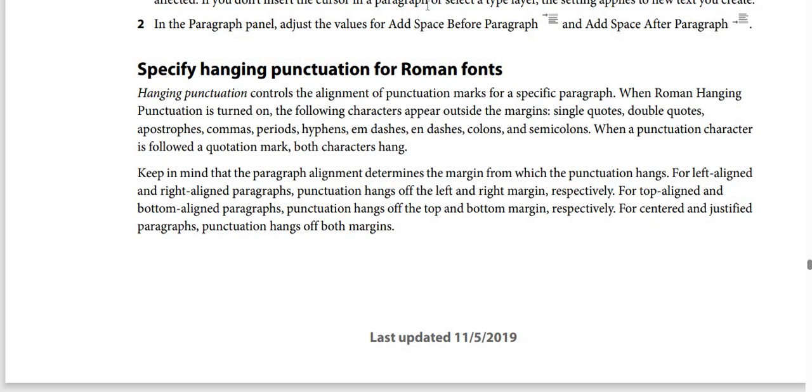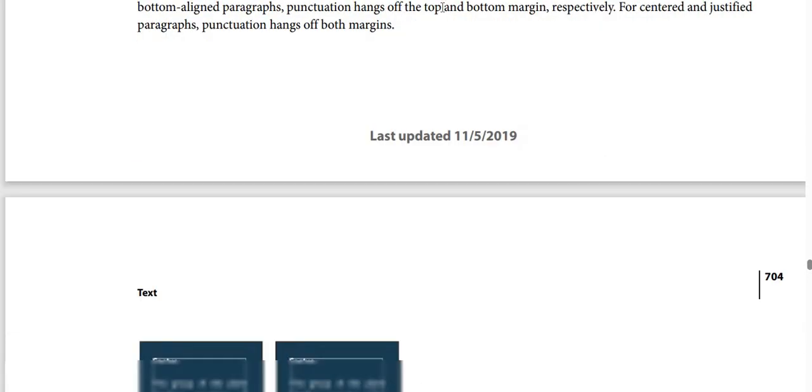You should keep in mind that paragraph alignment determines the margin from which the punctuation hangs. For left aligned and right aligned paragraphs, the punctuation hangs off the left and right margin, respectively. For top aligned and bottom aligned paragraphs, the punctuation hangs off the top and bottom margin, respectively. For centered and justified paragraphs, the punctuation hangs off both margins.